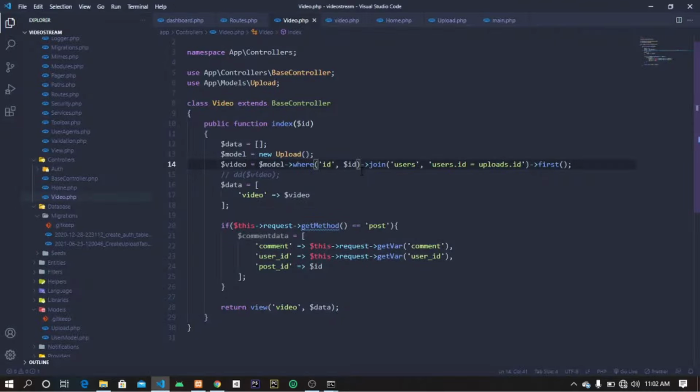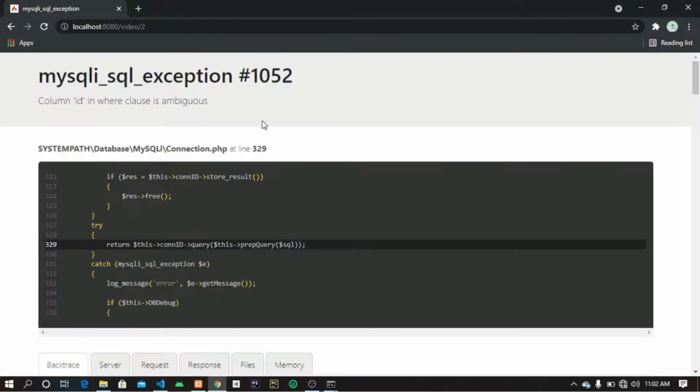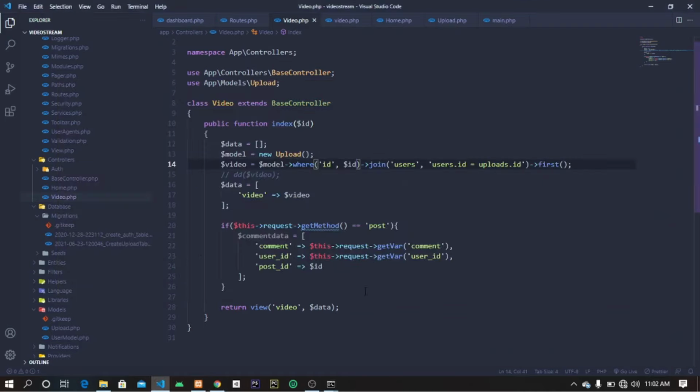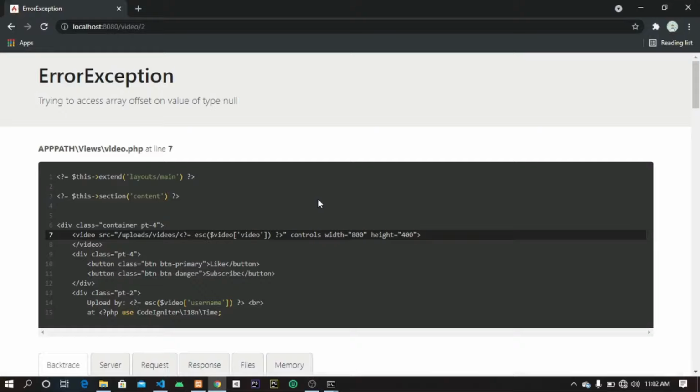All right, this error occurs in some cases. So I think what we're going to do is specify the uploads dot ID. Okay, now trying to access array offset on value of type null. Okay, it's telling us this is null.